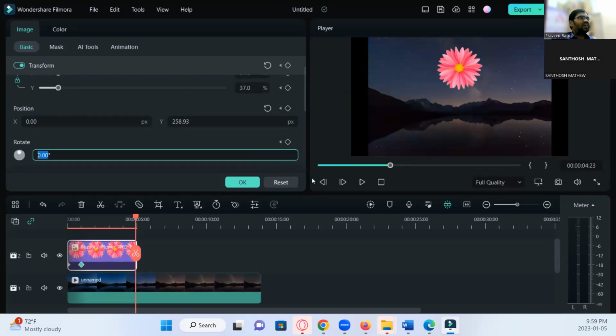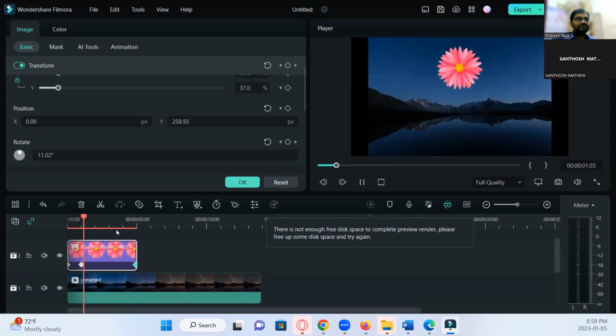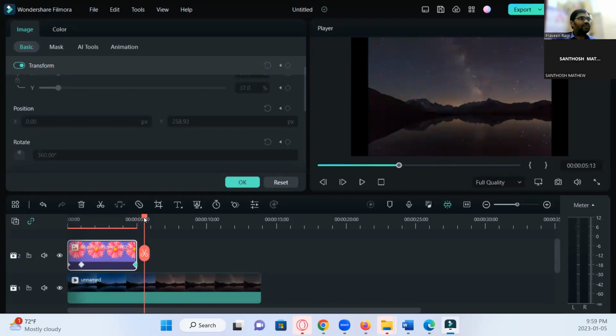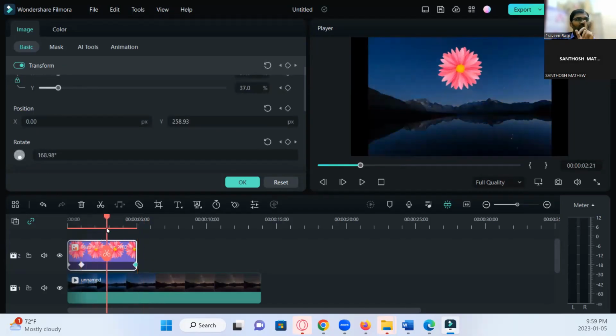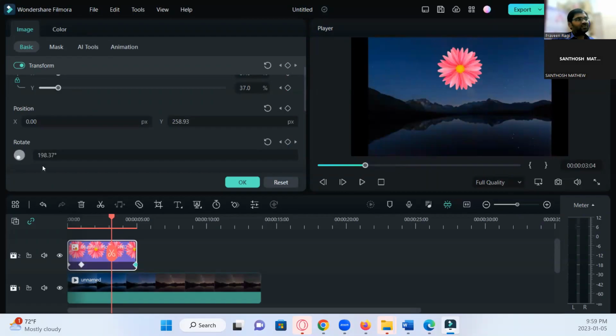For example, if I enter 360 degrees, only one rotation will happen. Let's see. I will play here. See, from here to here, it rotated one time, up to 360 degrees. What if you want to rotate faster? You can rotate again. Just mention here one more time. For example, here I put the cursor at the end.